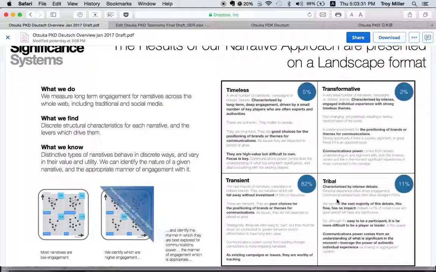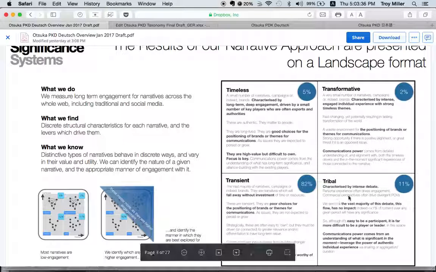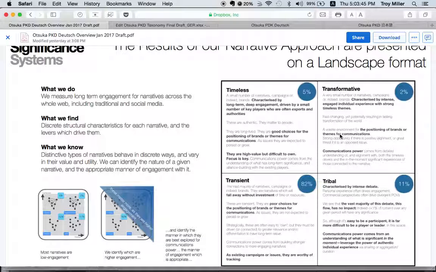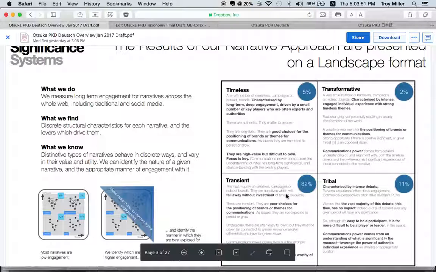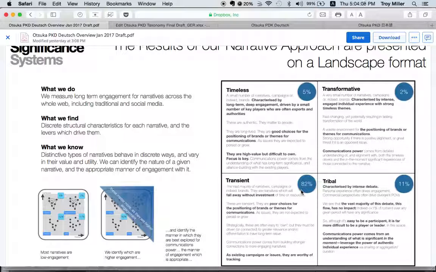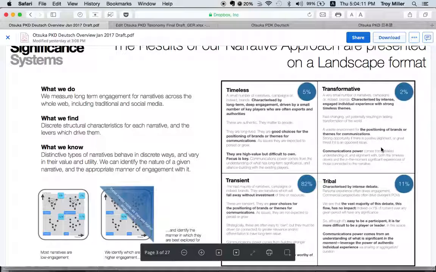Now, it may help you understand the usefulness of this tool by comparing it to a SWOT analysis. Strengths can be those narratives that fall in the timeless and transformative categories. Weaknesses being those narratives that fall in the transient category. Opportunities being those narratives that have a positive effect on the narrative, falling in the timeless and transformative quadrants. And threats being those narratives with a negative effect on the story, falling in the transformative category.